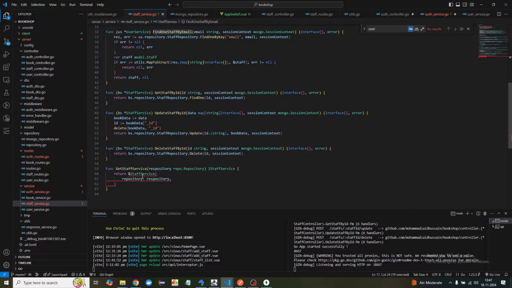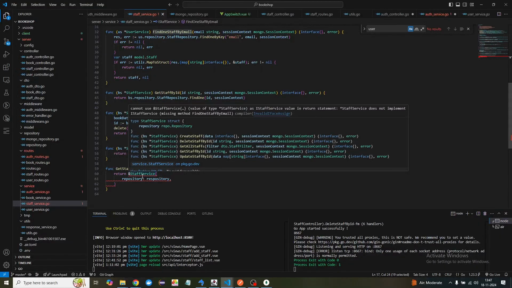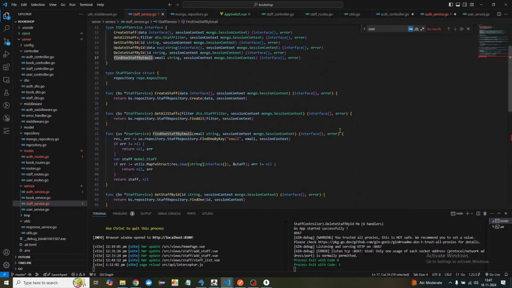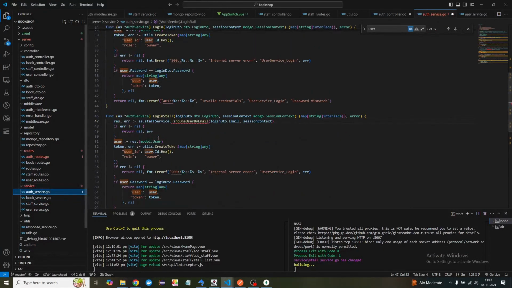So where is the issue? Cannot use staff service in return statement, does not implement IStaffService find one staff by email. Actually we have implemented this functionality, since we copied it. Okay, this should not be user service, in this case this should be staff service. The error was correct. So now this is fine, and then we will go back here in auth, and here we can say find one staff by email, and we should be able to get that data now.